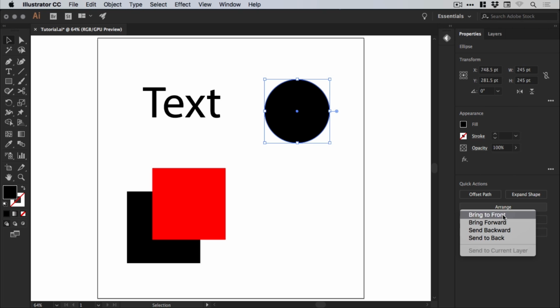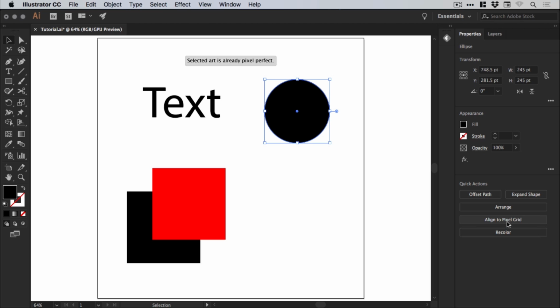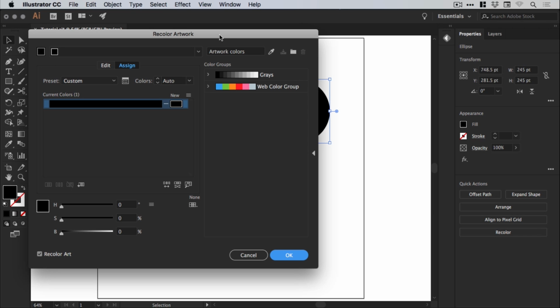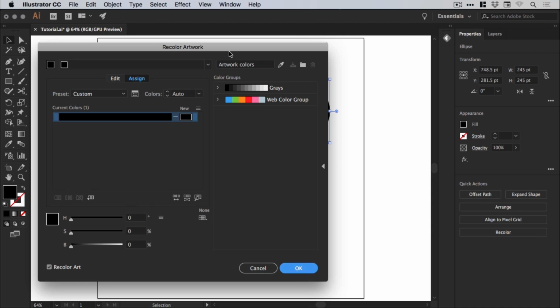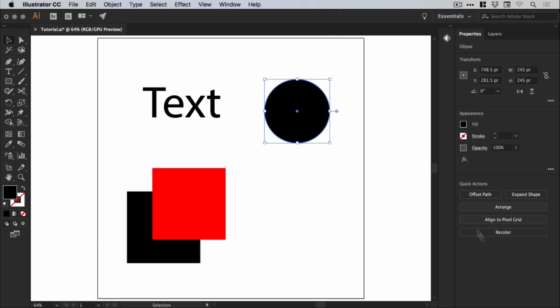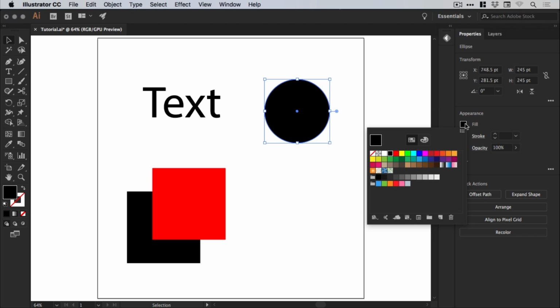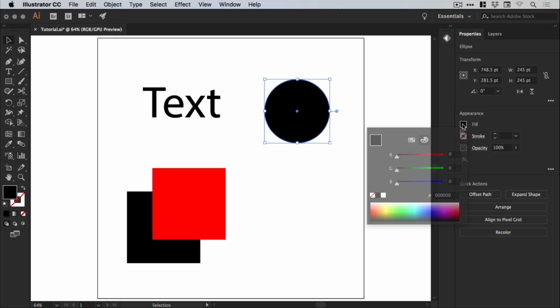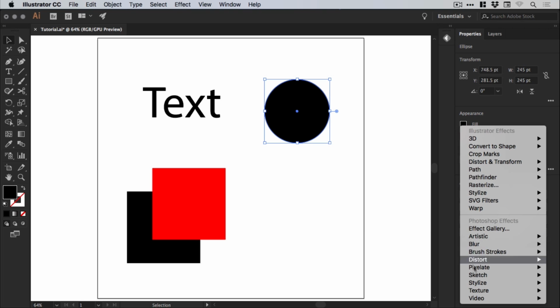So I might want to bring this in front or send it behind another object. I might want to align it to the pixel grid. Selected art is already perfect. Well, thank you, Illustrator. You have the recolor option here. So if you'd like to change red to blue or blue to red. So again, this is a really useful set of quick actions that relate to the object selected. And you've of course got fill, so you can click that and it loads up your swatch panel or your color bars. We can add effects.